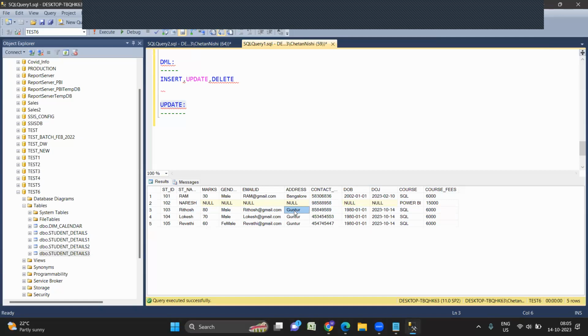Suppose Revati's phone number right now is this one, and she wants to change her number. We have to modify it. Or by mistake we gave her date of birth as 1980-01-01, and we want to change the date of birth.